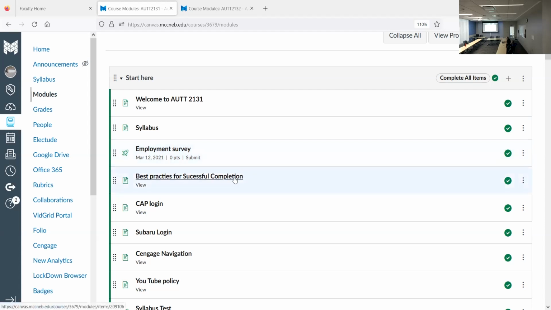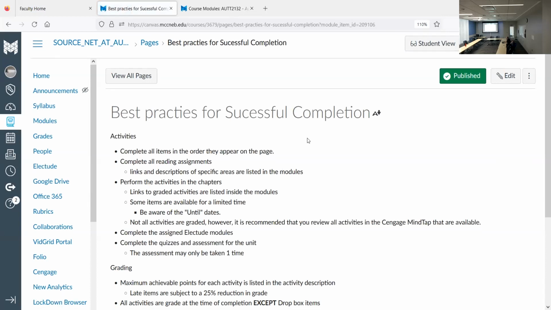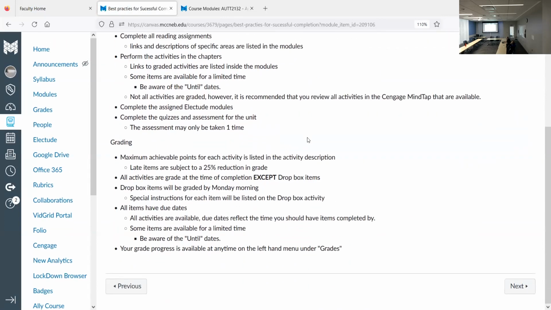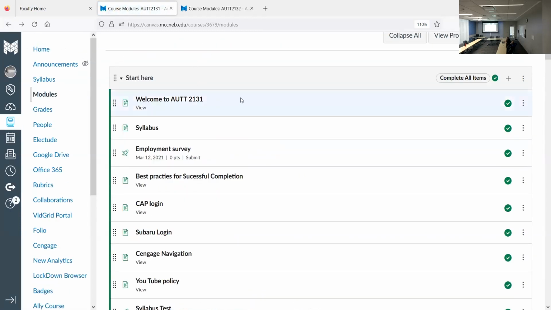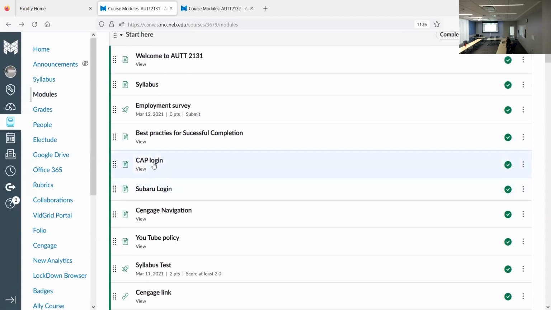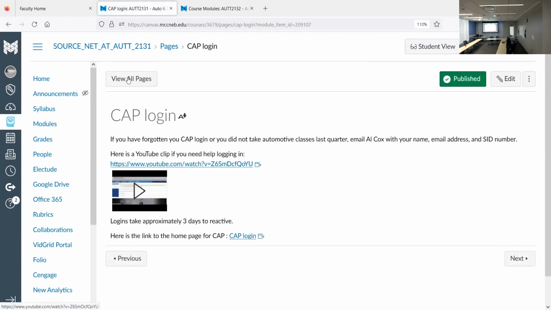Then I always have a best practices for completion and activities, grading, policies, items like that. They're also stated in the syllabus, but this is just kind of a reminder. Now, I did not switch over to student view because I've got lockstep items in here and it's just clunky. But they would have to view all of these in order. So we have a Cap Local item, it tells them how to log in, and there's a little video that'll play through that.